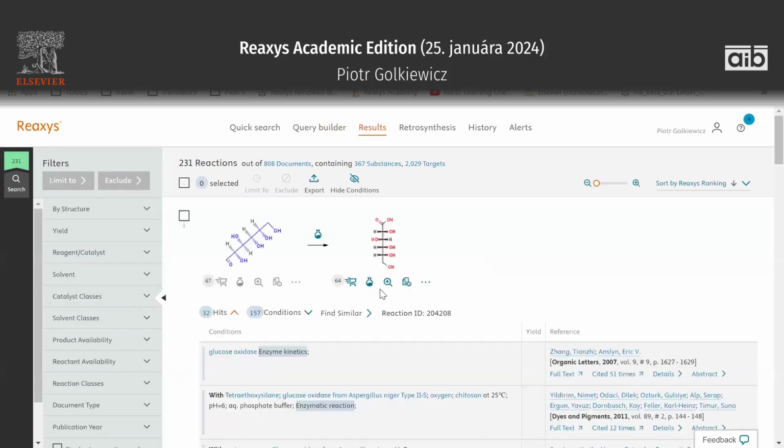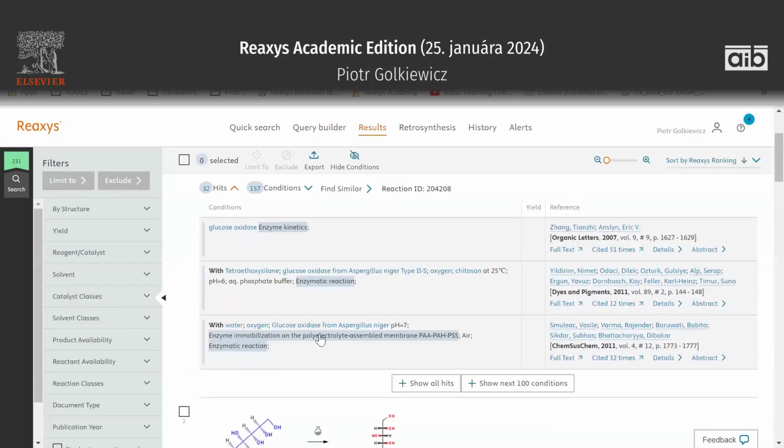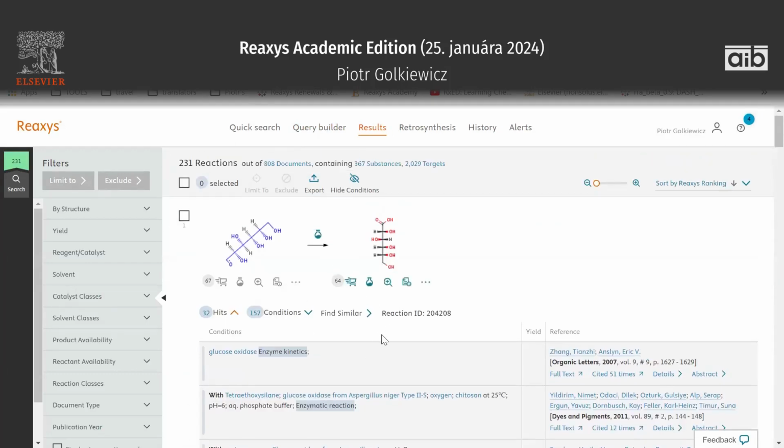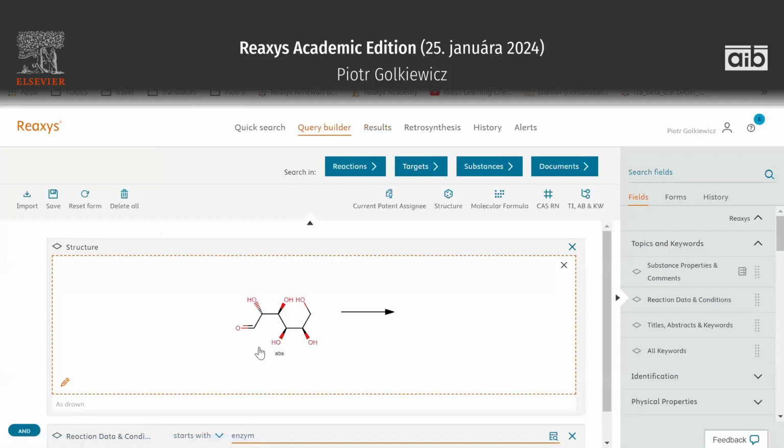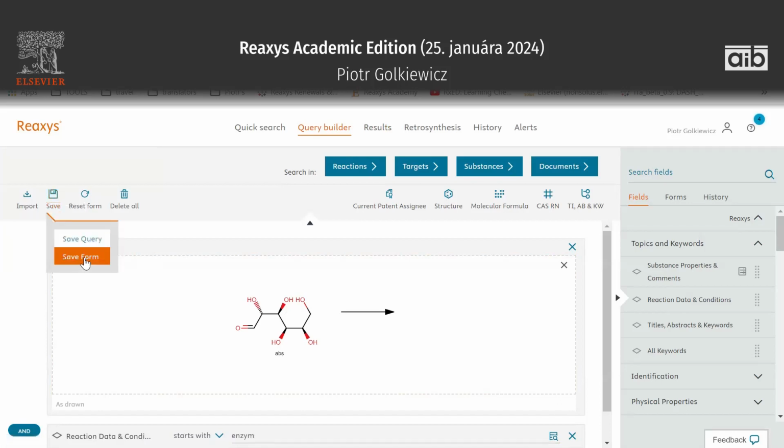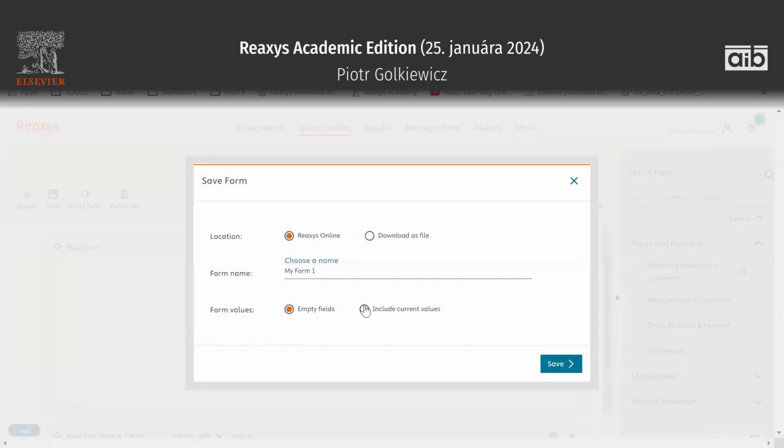So you see how many possibilities it gives. It's really giving us nice ways to search, to explore this. When we build this, we can also save them. We can save the forms. I don't want to go too much. I know it's a lot of details, but you can save the forms, and you can include the current values, and you can give it a name.